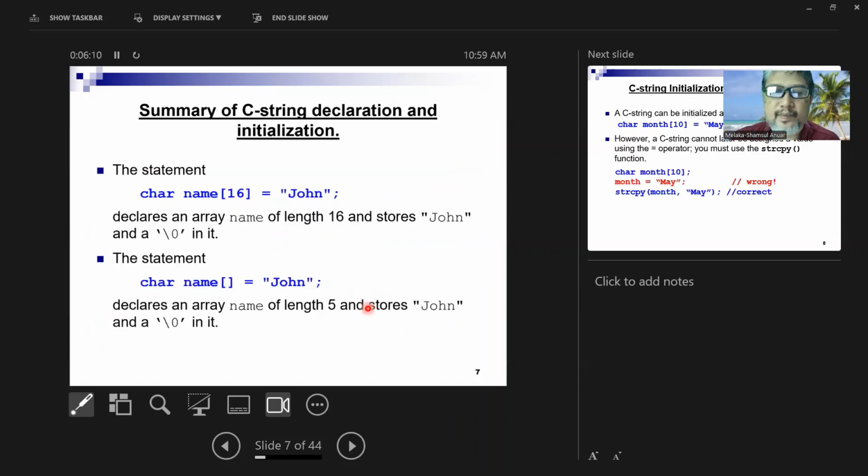Again, this is a character array. We declare the size and the content within the double quotation mark. So it declares an array named name of length 16. The name of the array is name, and the length is 16. It will store John and the null character, so there will be five characters there.